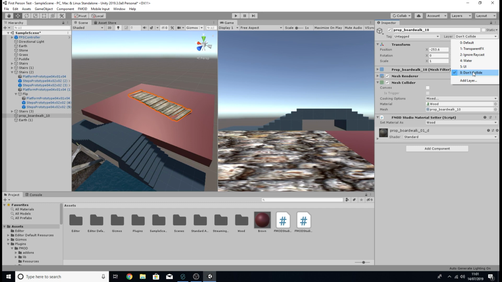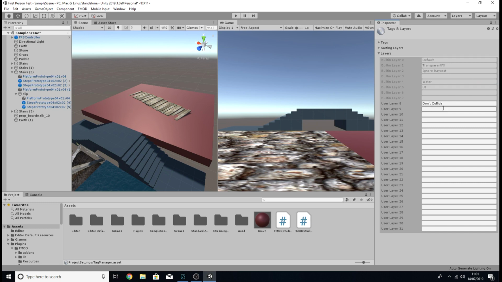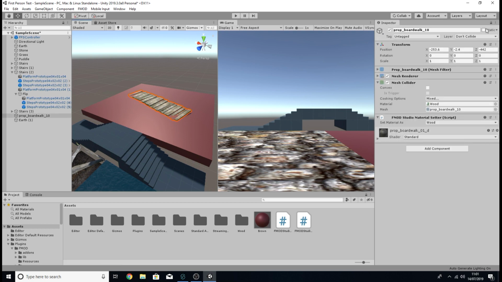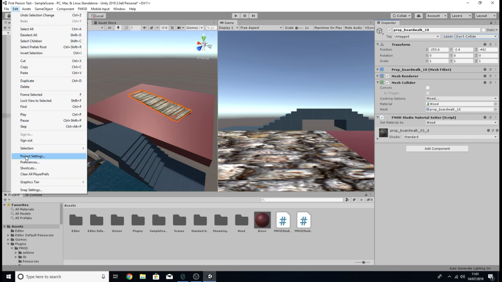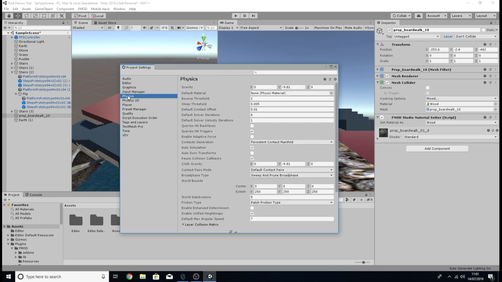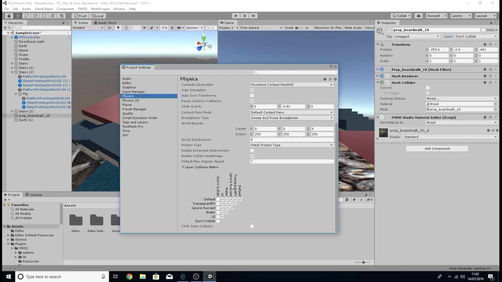Now for you to create your own layer, you just simply click on the layer section on your object, click add layer, and then you can type in a name for a new layer. So for example, I could give a name to user layer 9. You then go back to your object and you simply assign it, as I've done here. Then to make sure it can't collide with anything, you need to go to Edit, Project Settings, Physics, and then you want to scroll down here to the Layer Collision Matrix. This is where you can decide which objects of the layers they're assigned to can collide with other layers.